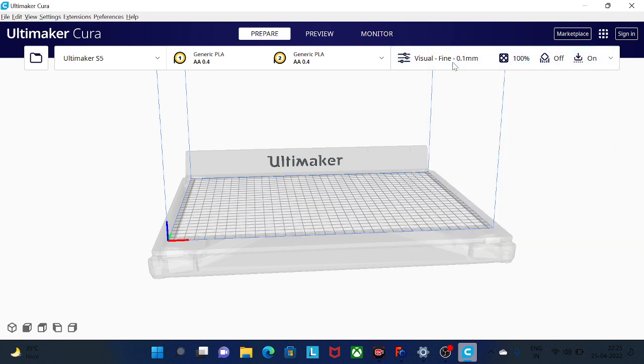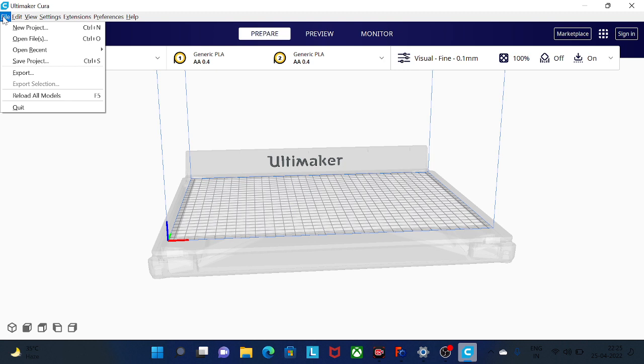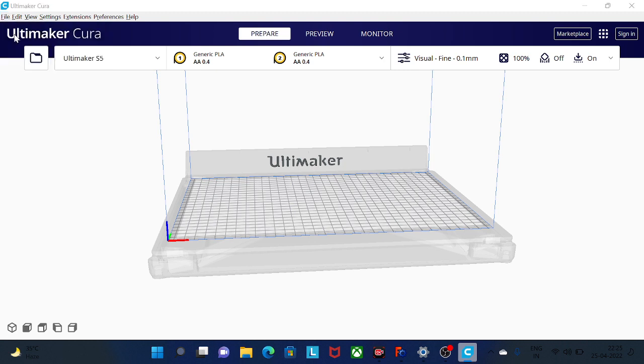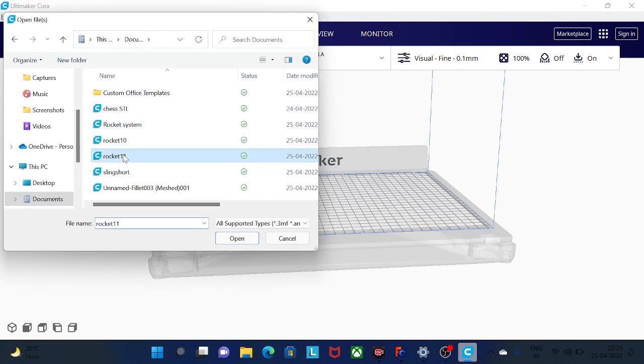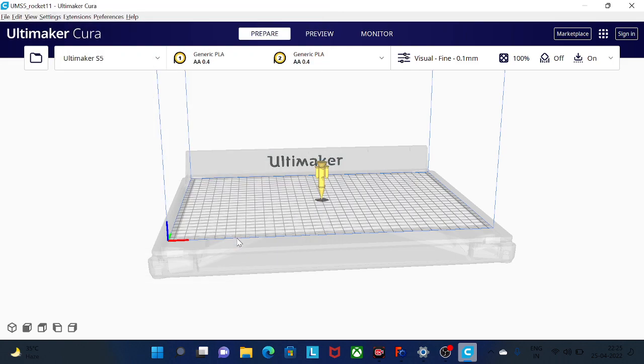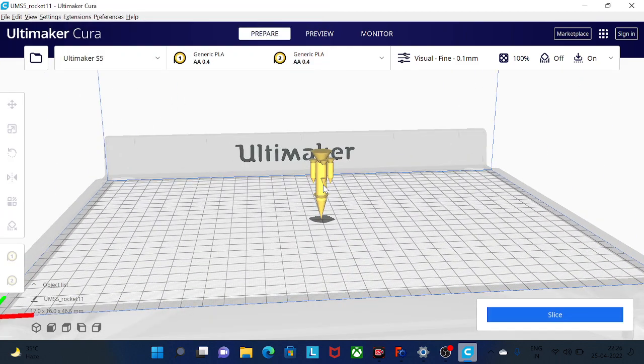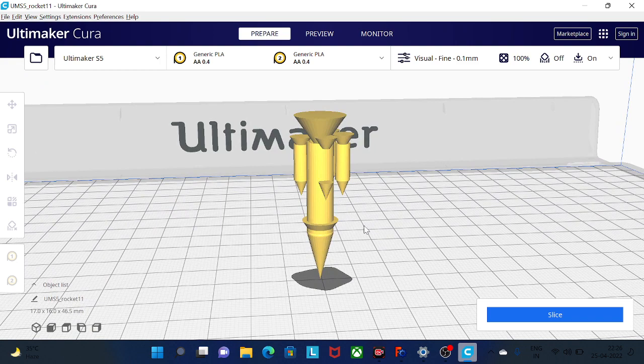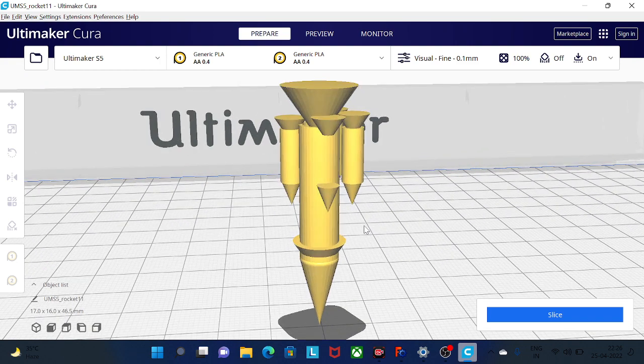This looks like this, and we go to the File section and open the file, and this is our rocket 11. After clicking this it looks like this.